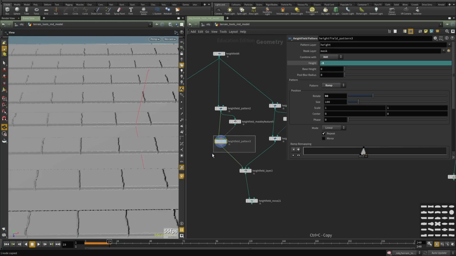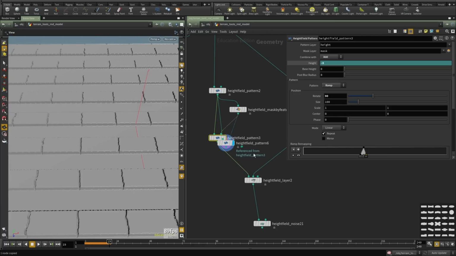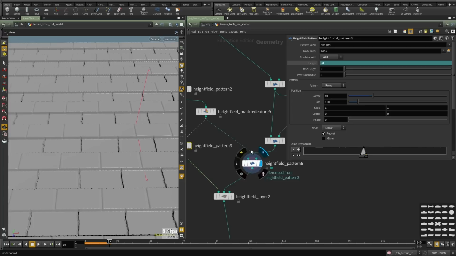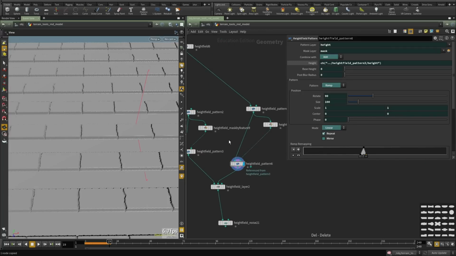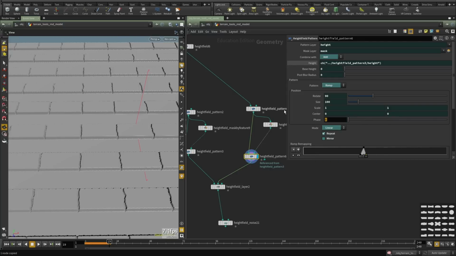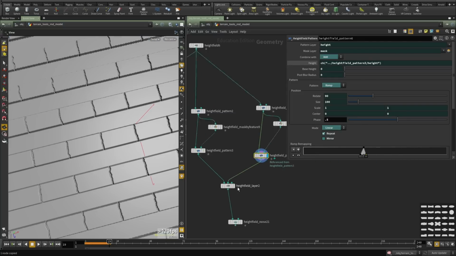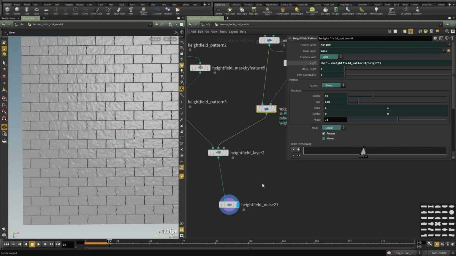Okay, and now let me make a copy relative reference, and this will give me a copy that is basically an instance of this. And then let's connect this guy instead. And let's delete this. And here all we have to do, we need to break this and set it to 0.5. And now we have our cracked lines and we have the noise added.